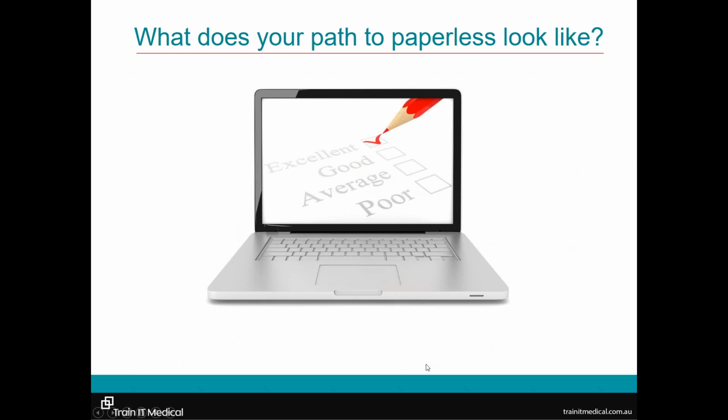So what does your path to paperless look like? I mean, everybody is different. I'll tell you a story. My own GP, who I absolutely adore, I've been seeing for nearly 25 years, she handwrites her progress notes. It's what we call a hybrid system. She uses the software quite well, actually.